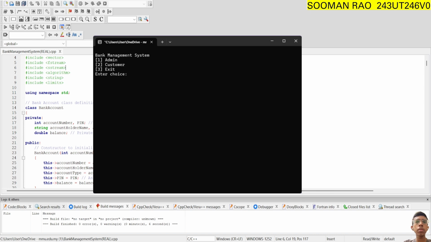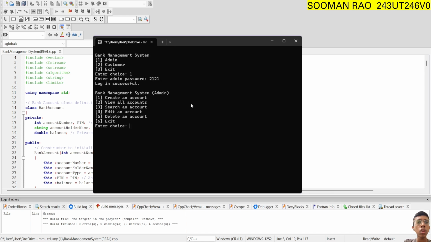program. Upon executing this program, the user is greeted with the main menu that presents three options, which are the admin login option, the customer login option, and the exit option. So I'll demonstrate one by one. For the admin login, you have to choose one and put the password. This is the password, and it will show the functionalities for the admin menu. So I'll go back to the main menu.